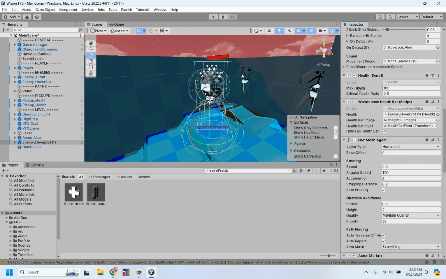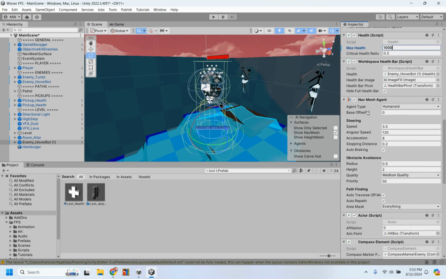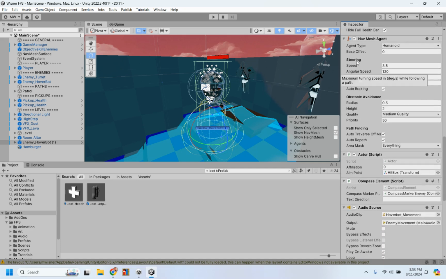Okay, so here comes a good one, health. Right now he has a max health of 100. What if I give him a max health of 1,000? That might make him harder to kill, right? Let's see what else we got here. A lot of this stuff, I don't really know what it does, so I probably don't want to change it.